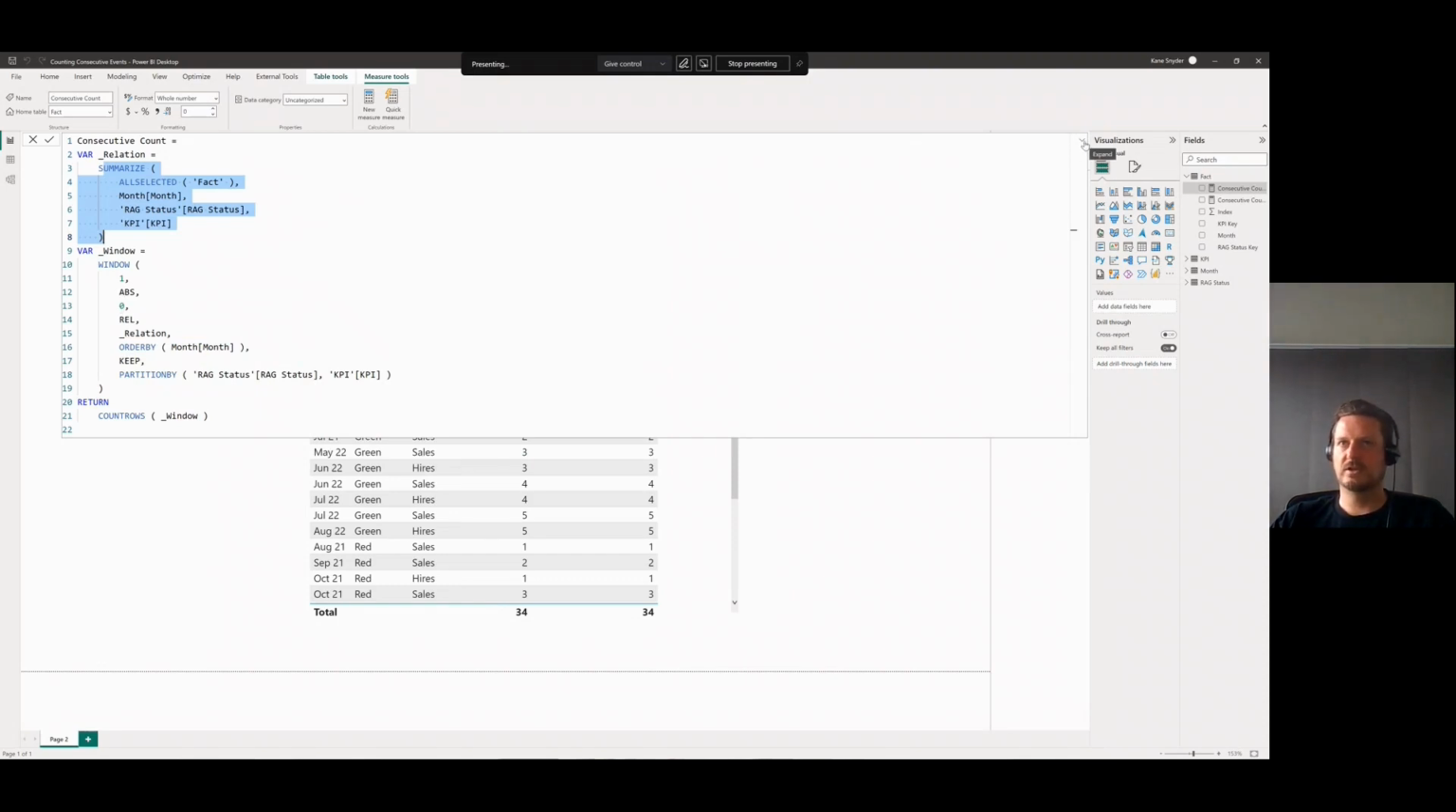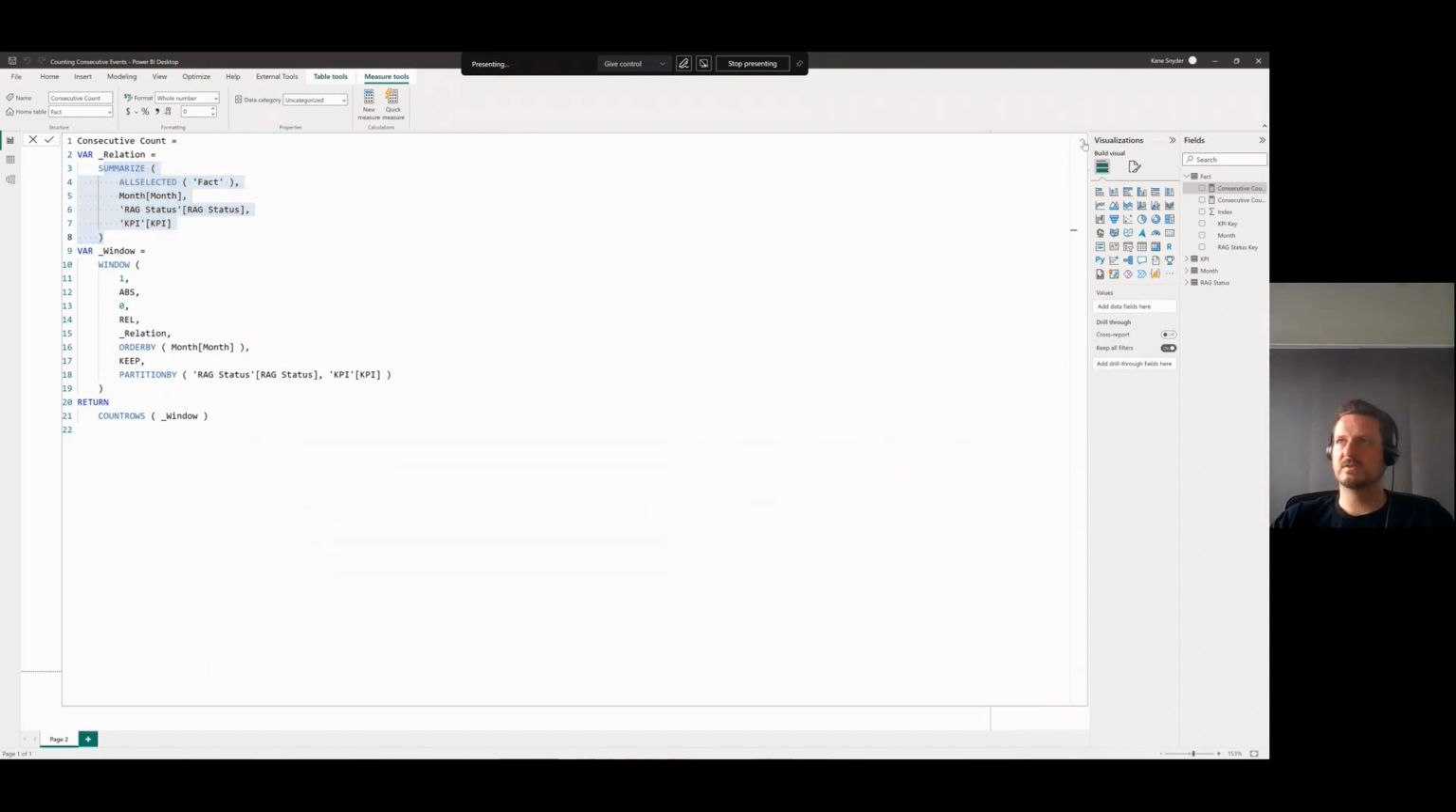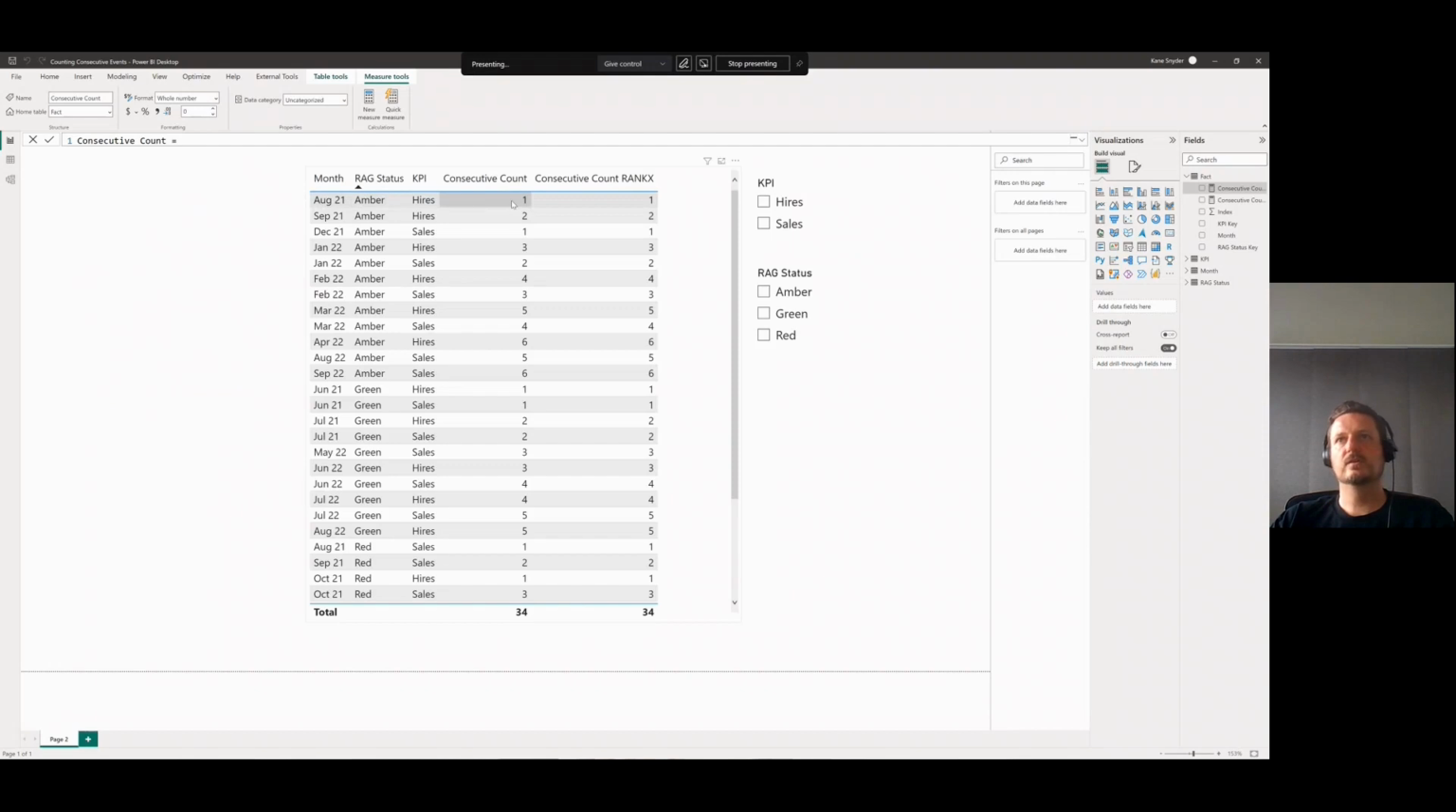So the start of the partition is 1 absolute, end of partition is 0 relative. So what it does is 1 absolute is always going to return the start of the partition. And remember, we're partitioning by RAG, status, and KPI. So our first partition, if we're looking at here, would be amber and hires, just these first 2 rows. And by using 1 absolute, we get the first row of the partition, and 0 relative gives us the current row being evaluated.